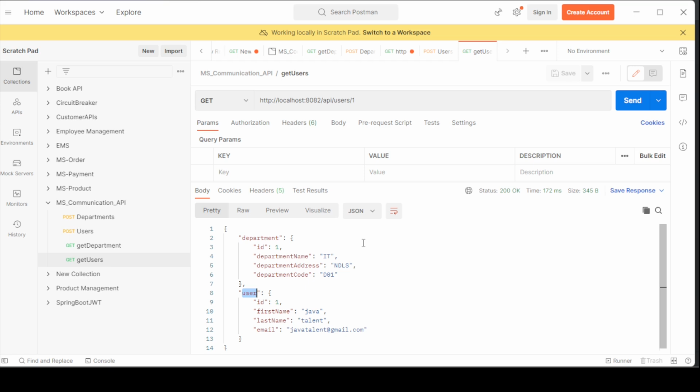Now the second portion of this video: I have to register both my applications to the service registry. There is the Spring Cloud Netflix Eureka based service registry which we have to create, and then we have to register our services to that service registry.